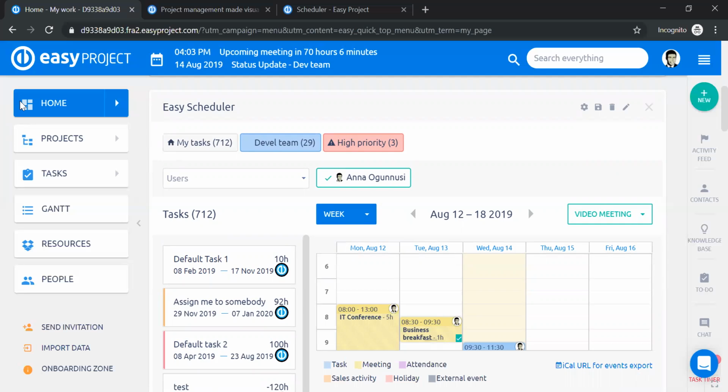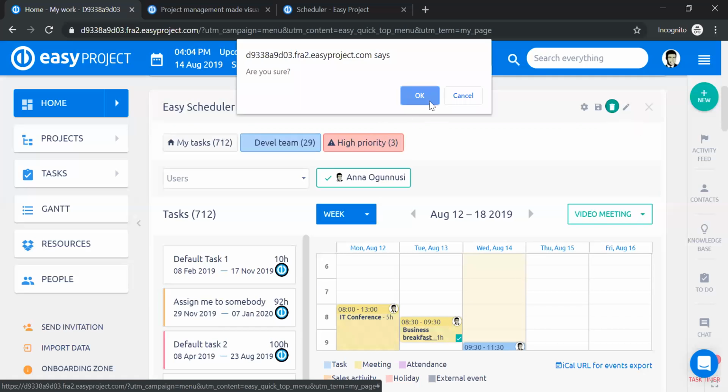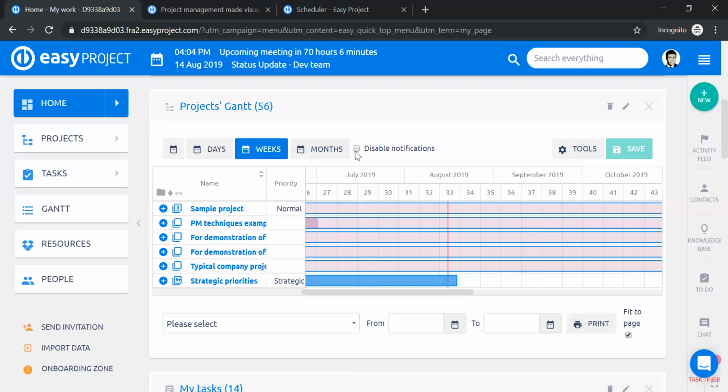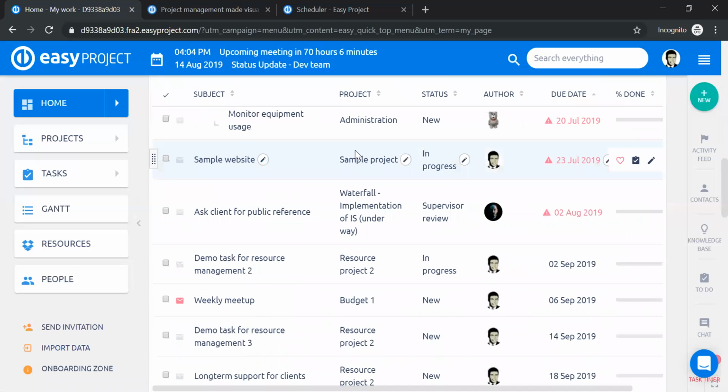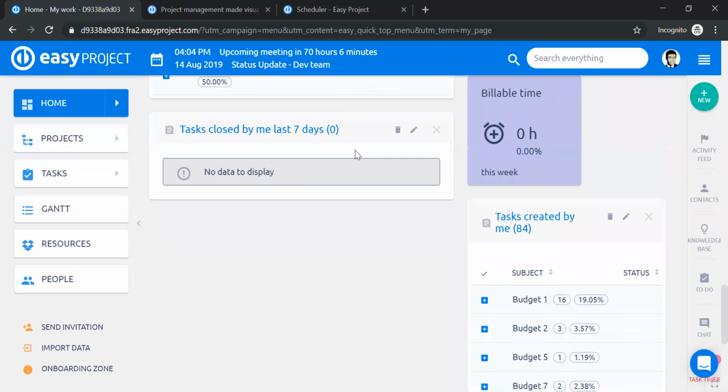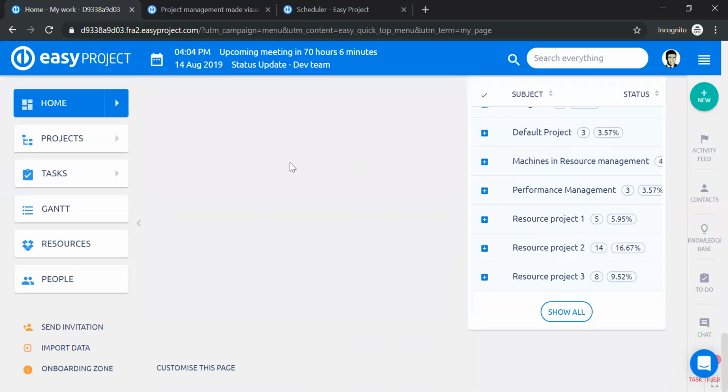First of all, let me show you how to actually add Easy Scheduler to your home dashboard. For that purpose, I will delete Easy Scheduler from my dashboard at the moment. This is to show you also how you can work with your dashboard. If you want at any point to customize your dashboards, whether it's your home dashboard or any other dashboard, always scroll down to the bottom of the page, and there you will see Customize this page.